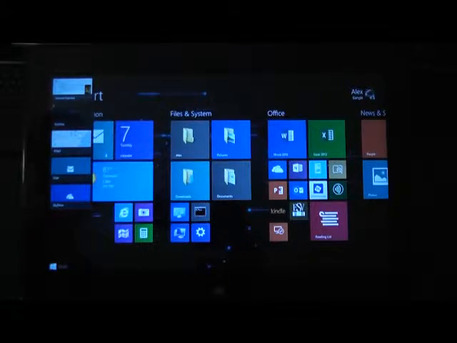Alright, so I want to do a quick video. You've probably seen some of the commercials on TV, the iPad versus Windows 8 tablet. And I just wanted to go through some of the features that they point out, show you how they work, and just go from there.